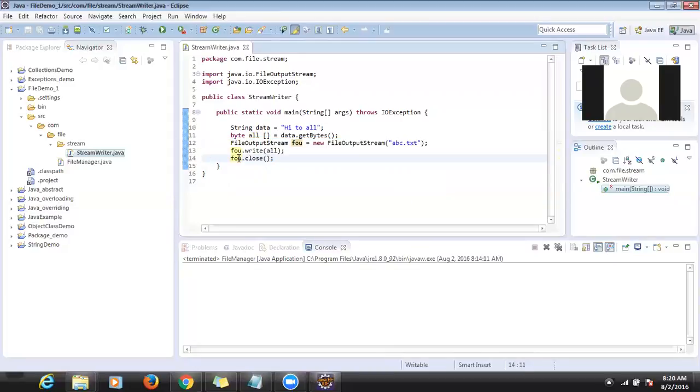If the file already exists, will we still be using the file output stream? Yes, you can, but there are some other arguments you have to pass. You have to use append. If you use append, then it will add to the existing content.